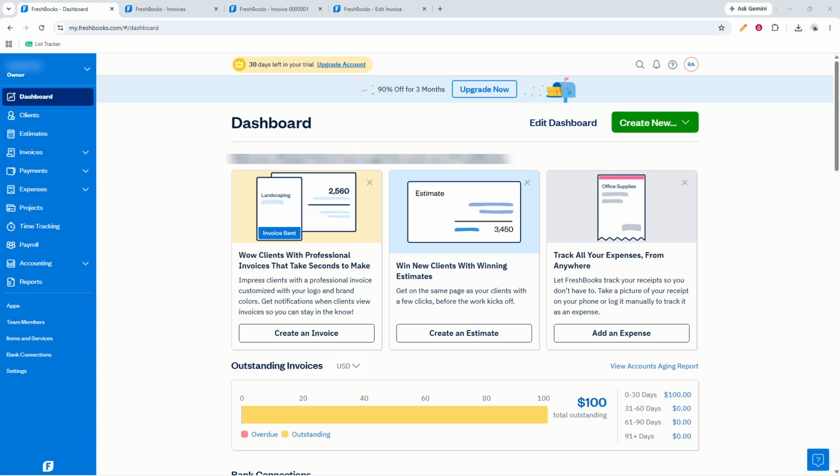In today's video, I'm going to teach you how to add a discount to an invoice in FreshBooks. To get started, sign in to your FreshBooks account. Once you're logged in, go to the navigation menu and select Invoices.